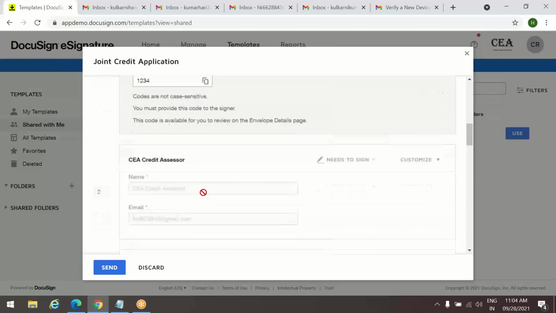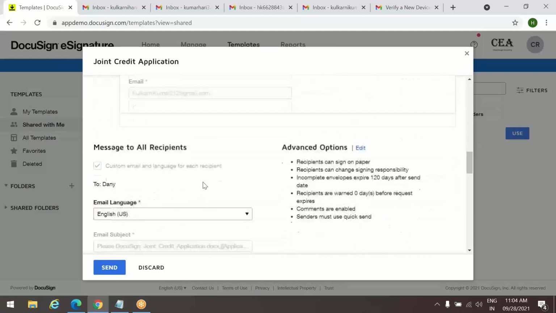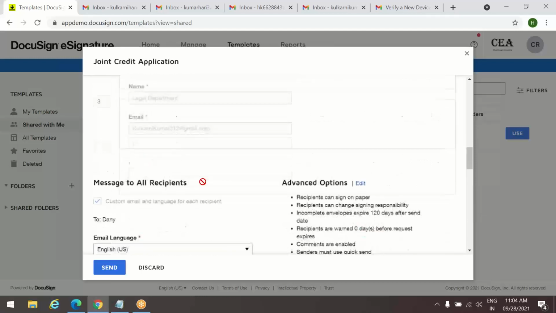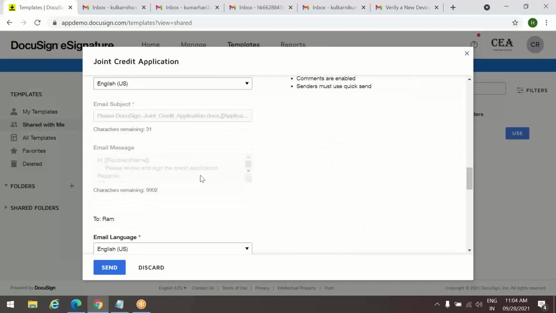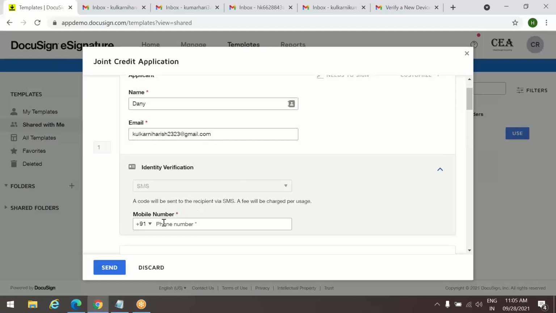And below, we are not going to change anything. So I'm just going to send this first. You can see here, after coming to here, we are giving the applicant name as Danny and his email ID and mobile number.